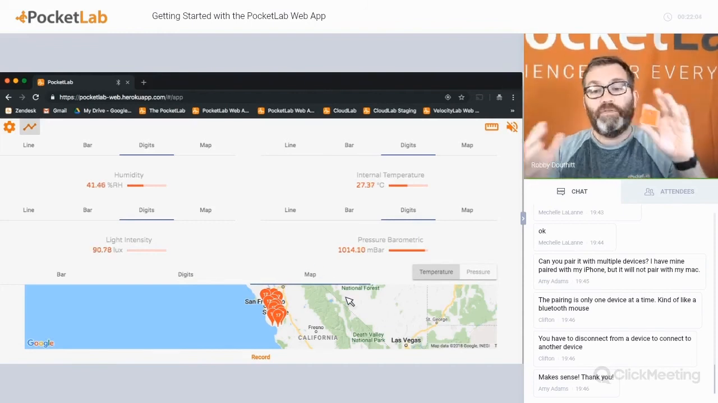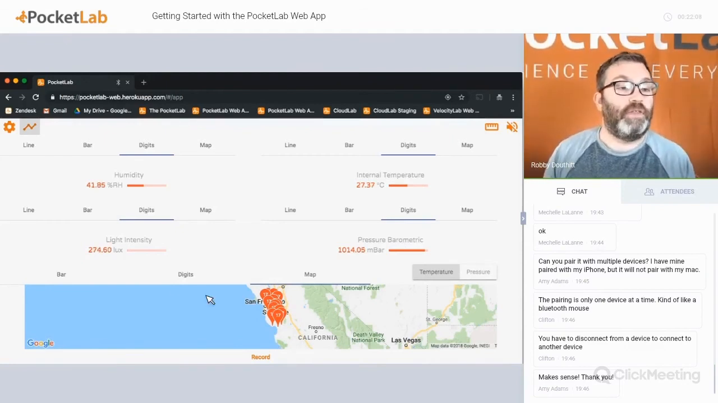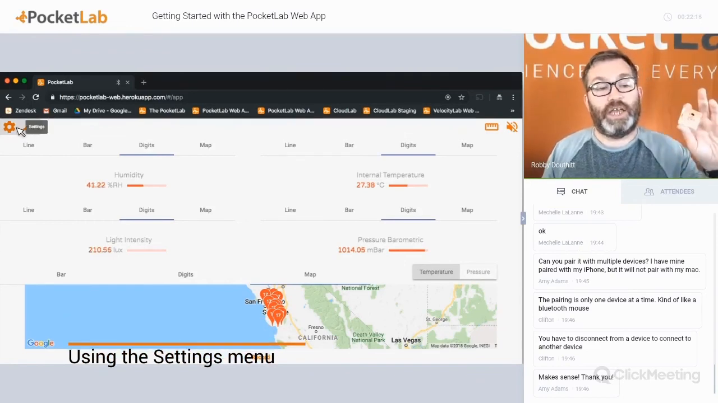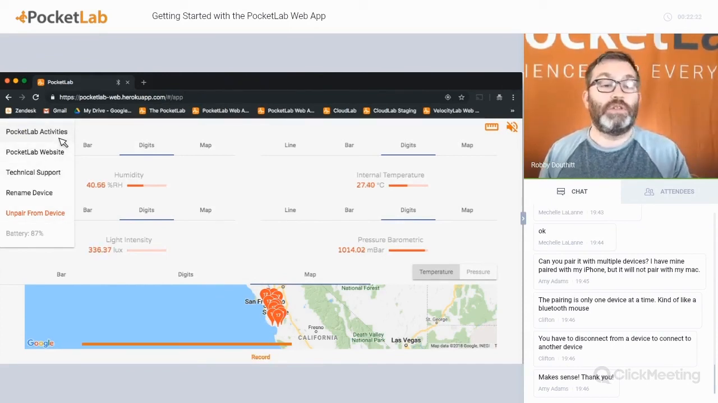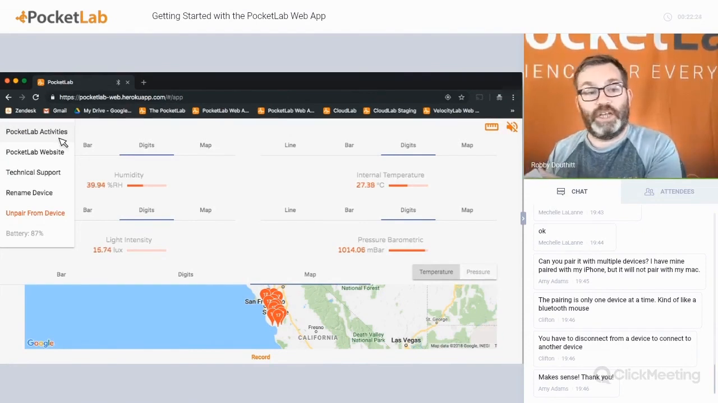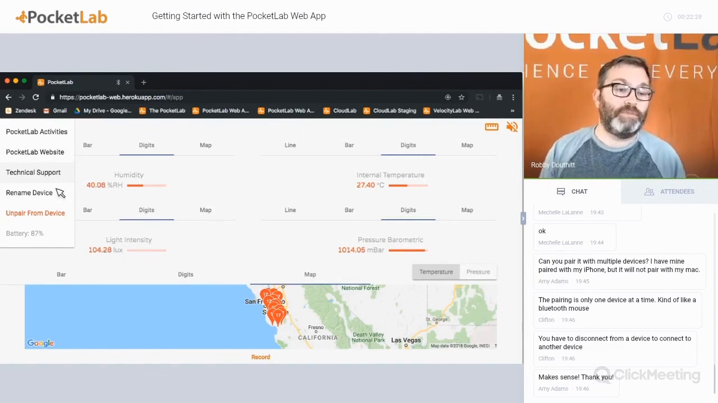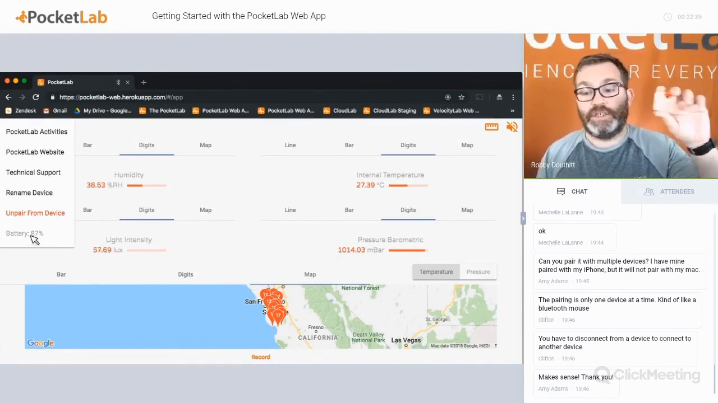Okay, so all of that, we haven't done any recording of the data yet, so I'm going to show you how to do that here in a second. In the upper left corner first is this settings gear. If you click on that, you're going to get a little menu where you can go to our PocketLab educator site to find activities, go to our website, get technical support, rename your PocketLab device, which we'll talk about. You also get a display of how much battery is left in your PocketLab.